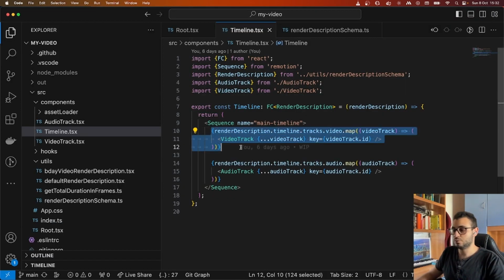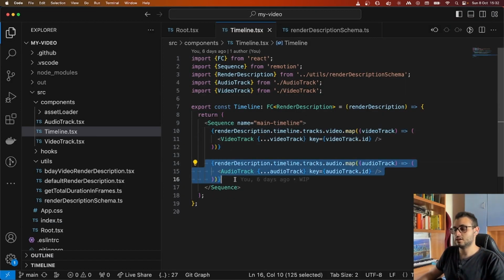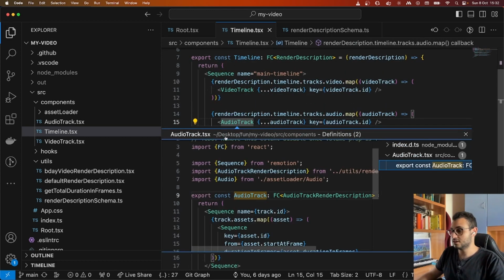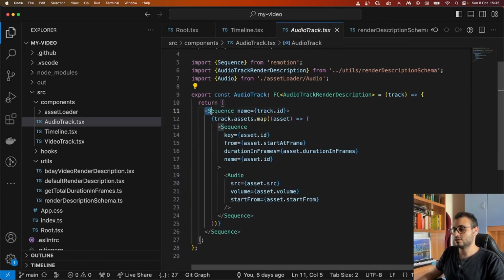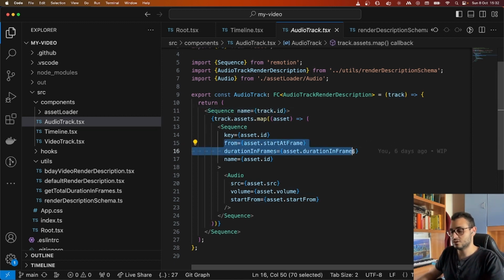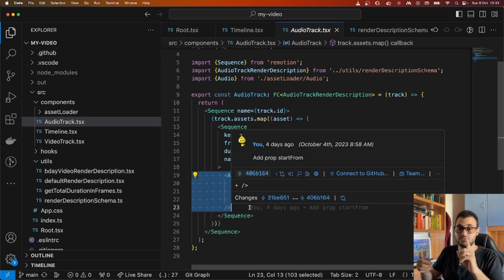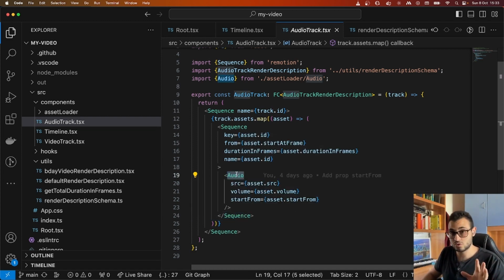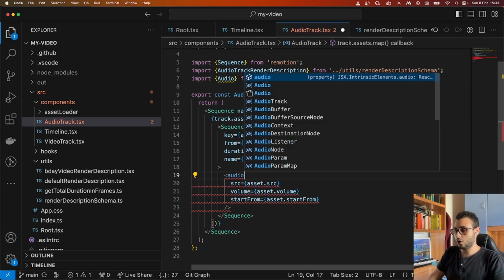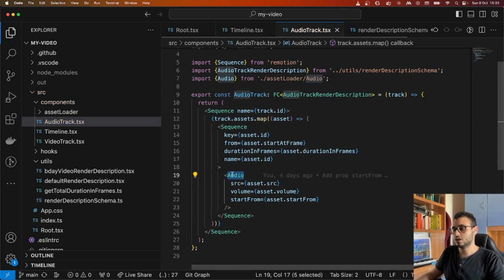Now here I'm looping through all the video tracks and all the audio tracks. Inside the audio tracks, I am just creating a new sequence with the track ID. And then here I'm creating a sequence with a from and a duration in frames. Then here we have an audio component from Remotion. Same applies for video and images. So you shouldn't use the audio tag, but you have to use the audio component directly from Remotion.